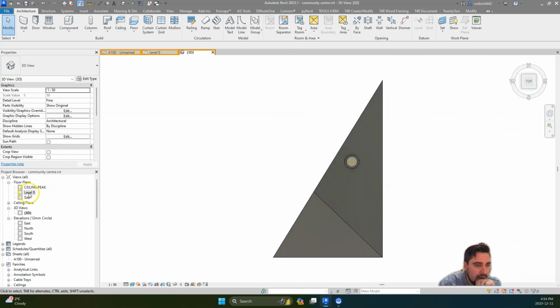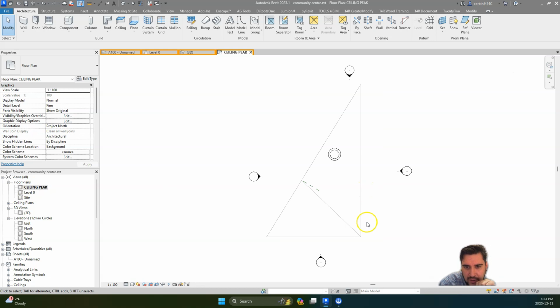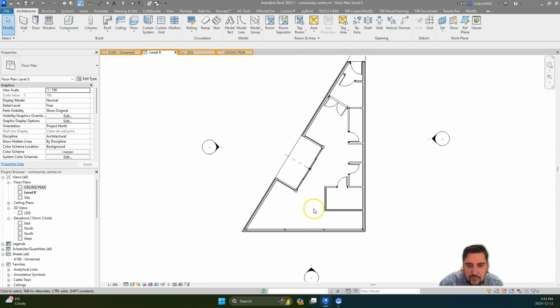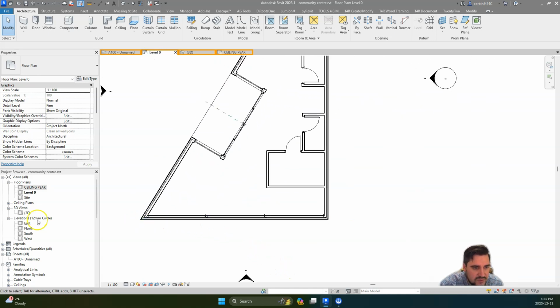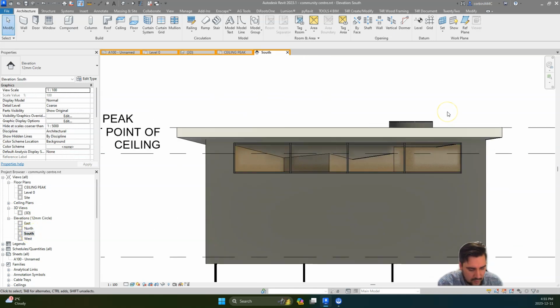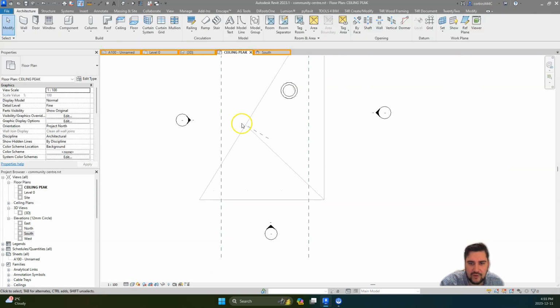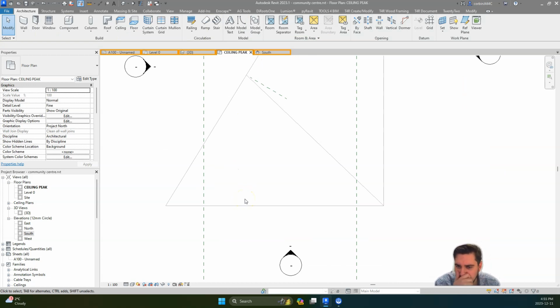So let's go to a roof plan, ceiling plan here. And what I want to do is I want to get some reference planes of where those windows are. So we can't see them there. So let's go into our south elevation. And I'm going to go RP on the keyboard. And we're just going to draw some reference planes in these locations. And we want to do that just so we have, I guess, a bearing of where we're starting our roof from.